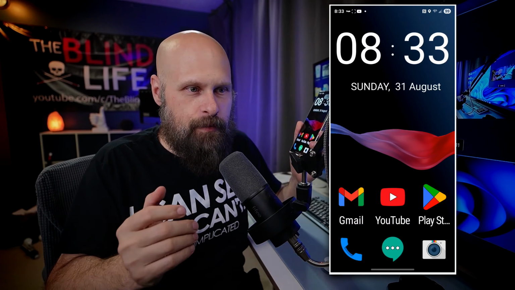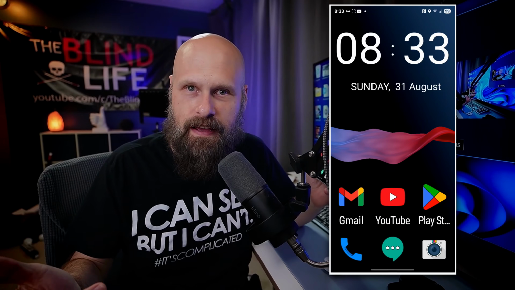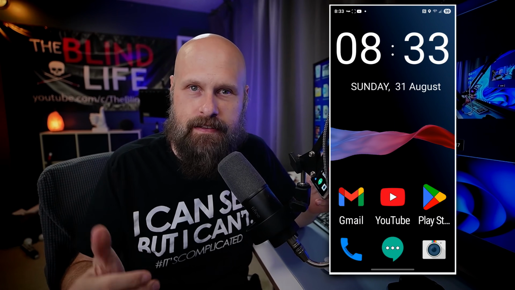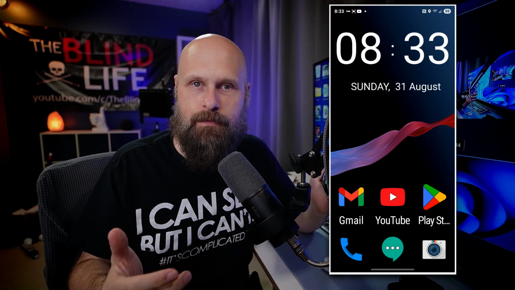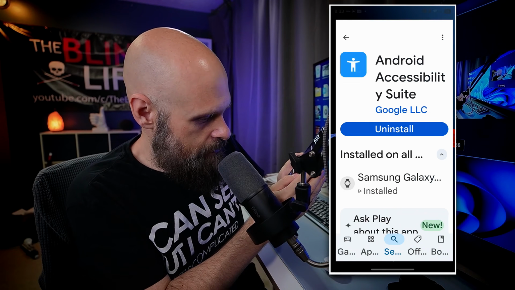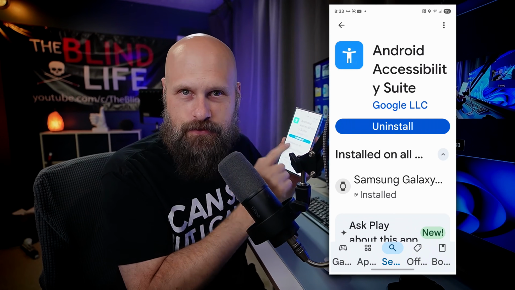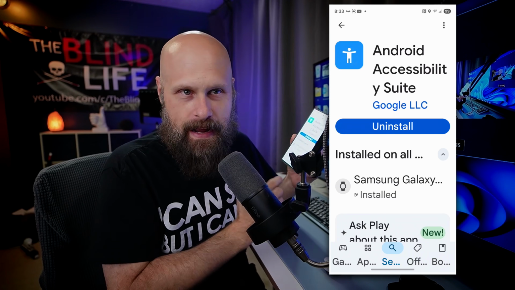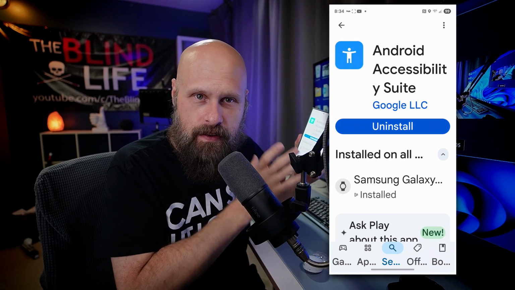But I've had a lot of people say, I can't find it. It's not in the accessibility settings. Where is it? How do I turn on Select to Speak? And that is probably because you don't have the Android Accessibility Suite of apps installed on the phone. So how to do that, just jump into the Google Play Store and search for Android Accessibility Suite, and you just want to make sure this is installed and updated.